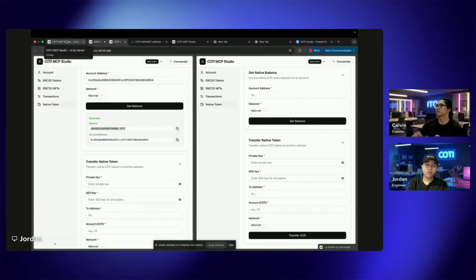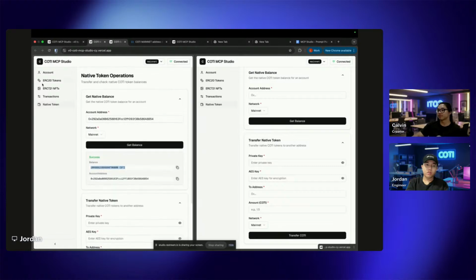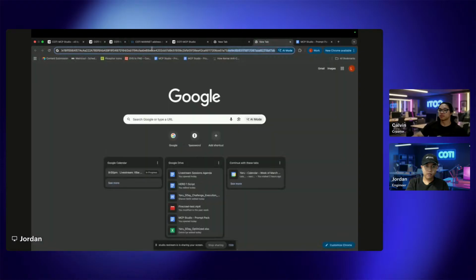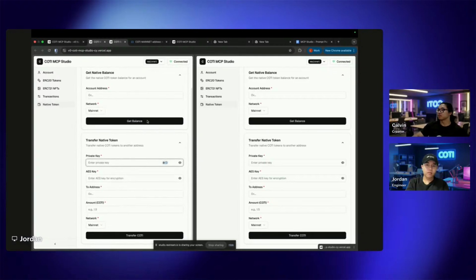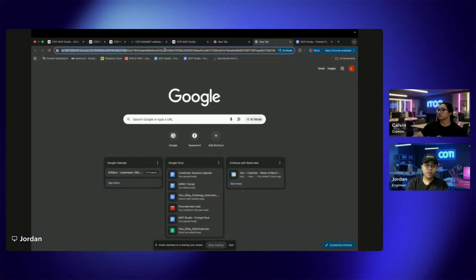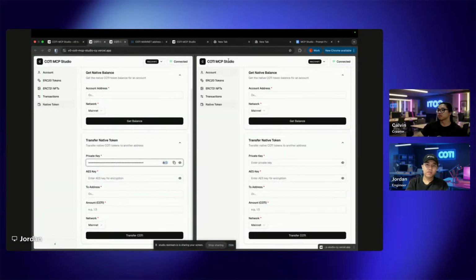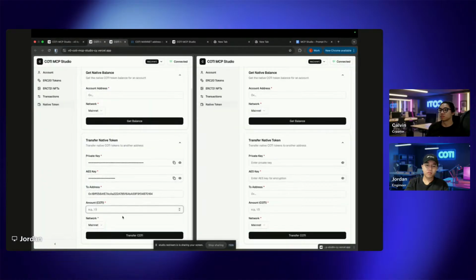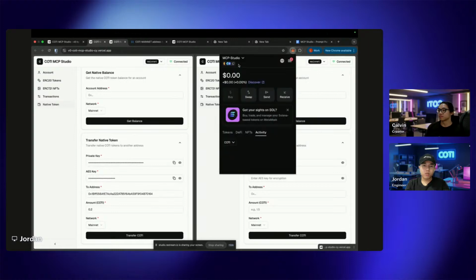Wait, let me think about it. Well, I'll just close it. Private key in the middle. I'm at 0.2. Convert native COTI to discount. Let's check this.